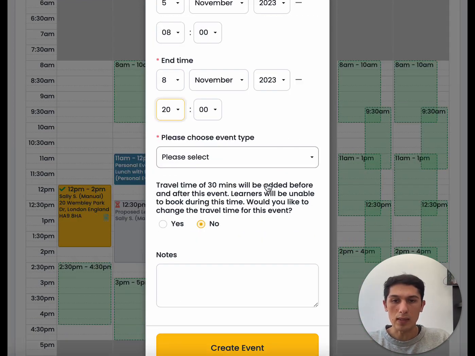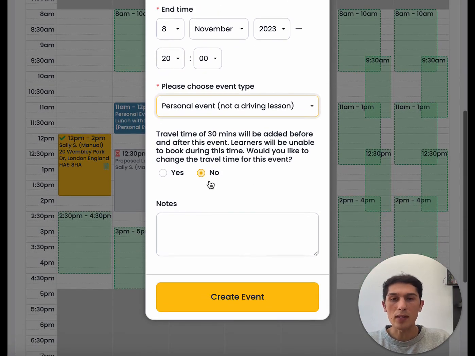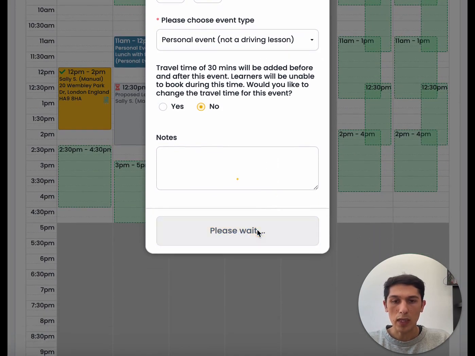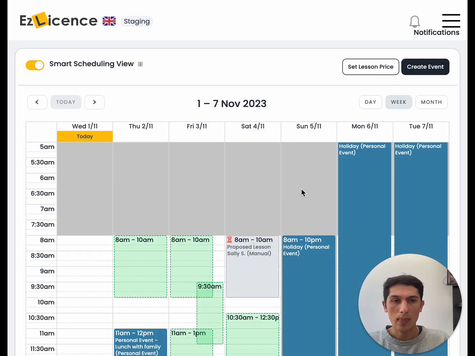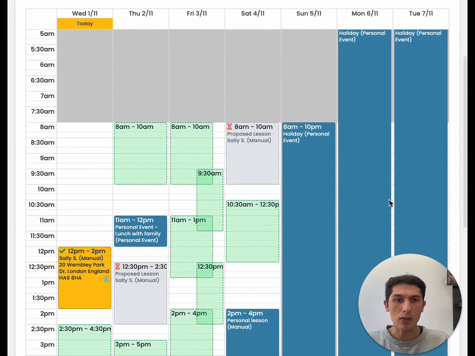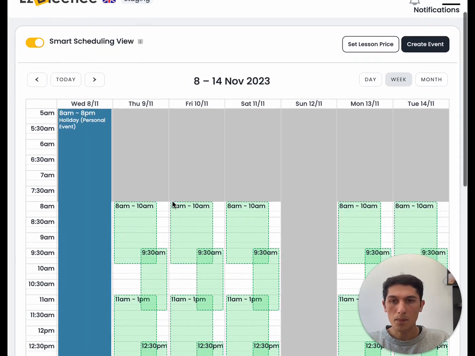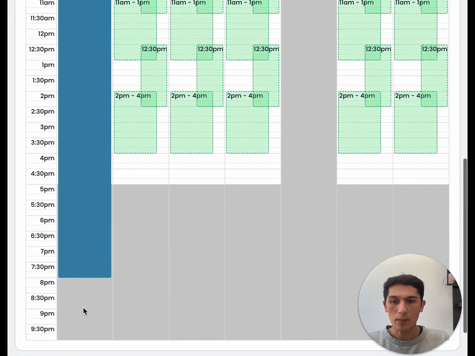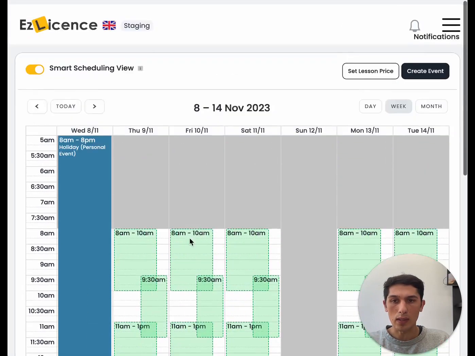I'm then going to select personal event, not a driving lesson, and leave this ticked as no, as I don't want to change the travel time, and then select create event. Once selected, we will then see that that time has been blocked out of our calendar. We can see these long blue holiday blocks. Start time being Sunday morning at 8, and the finish time being 8 o'clock on the Wednesday.